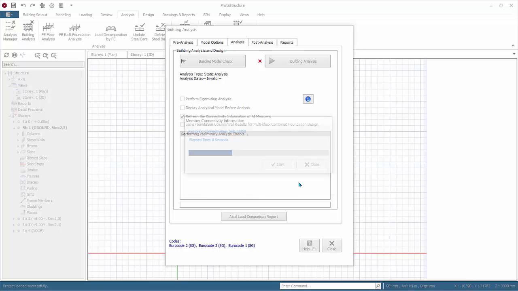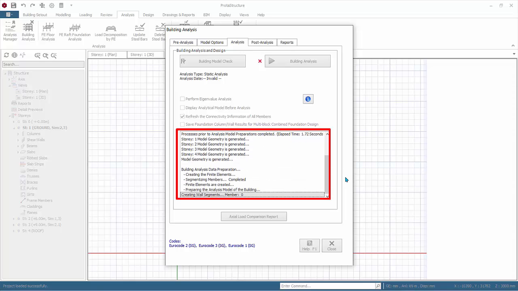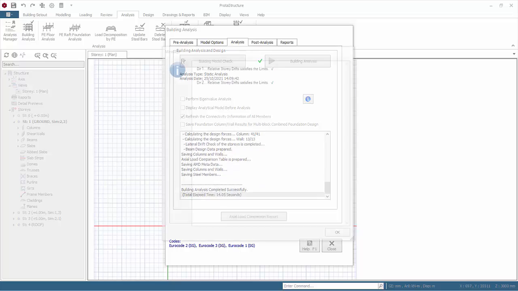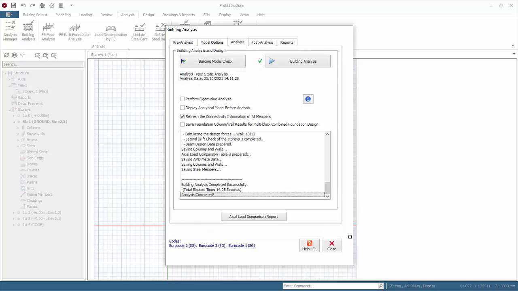The analysis will start. The analysis will record the different stages of the analysis in the same dialog. The analysis will also automatically check for instability and large deformations. There may be warning messages if problems are found. When analysis is successfully completed, the messages dialog will appear, summarizing the important results and warnings, if any. Click OK to close.